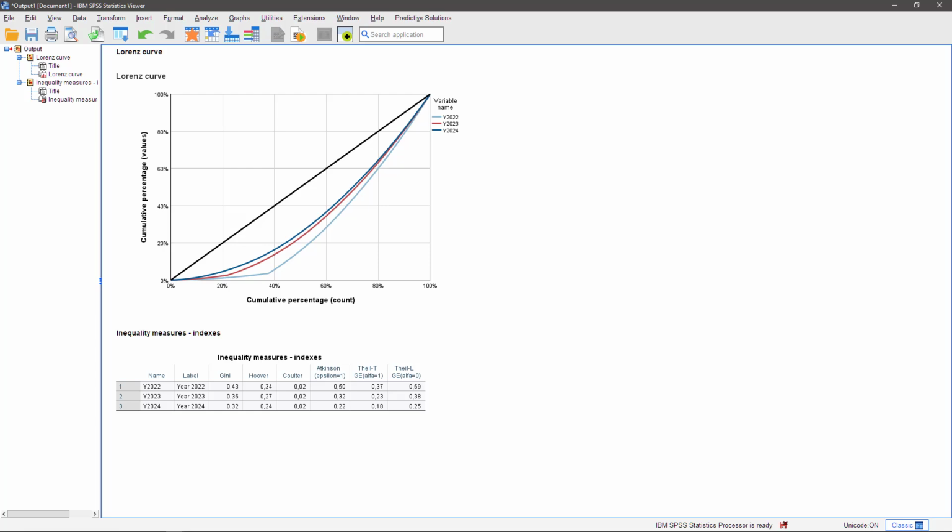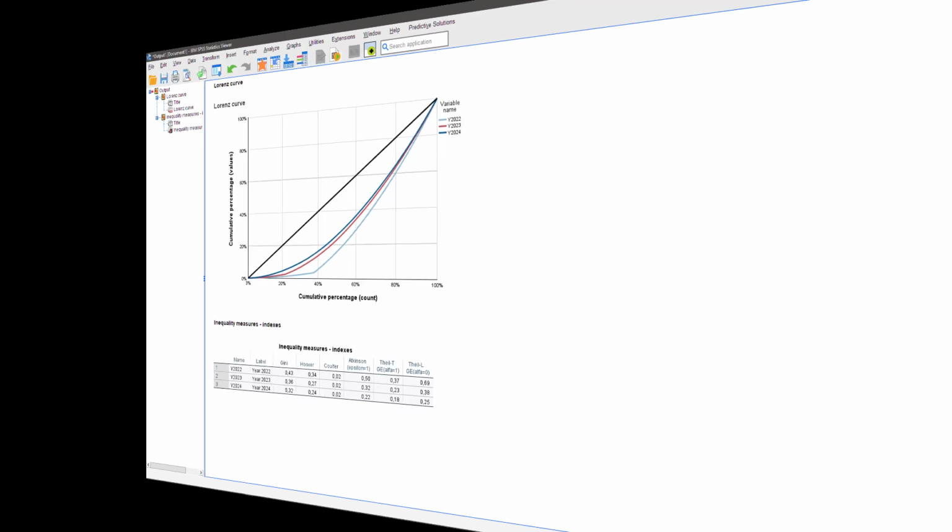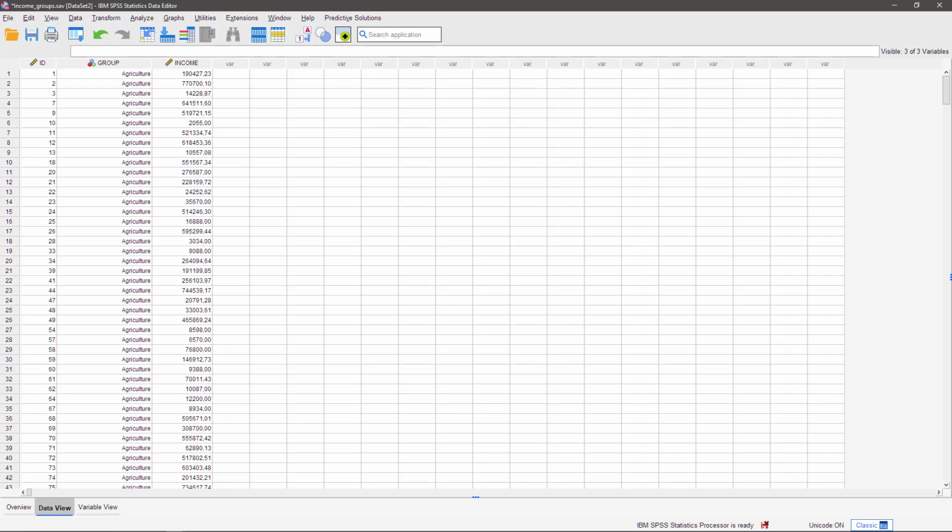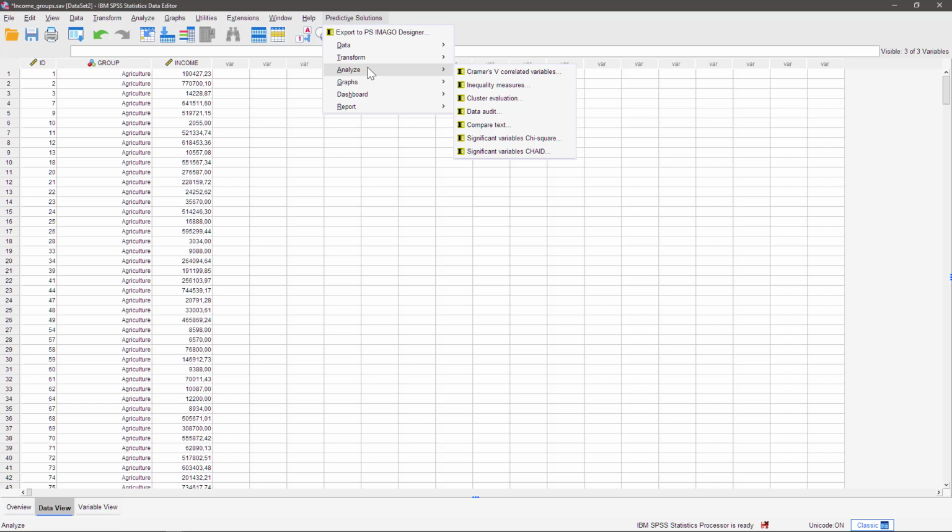Let's prepare the second analysis, for which we have data organized differently. Open the Income Groups dataset. This dataset contains information about last year's income and the income source. Income is provided in one column, and importantly, there are different representations for each group in the data. Again, select Analyze from the Predictive Solutions menu, then Inequality Measures.